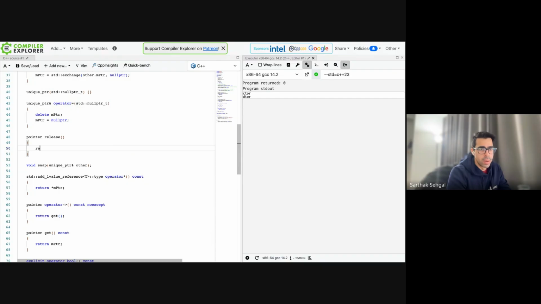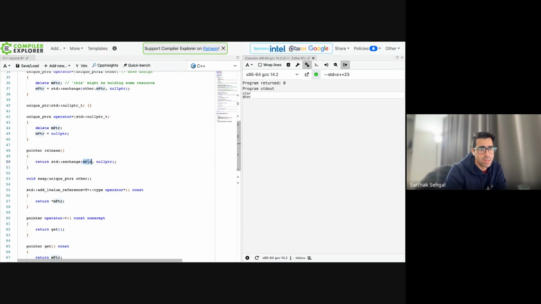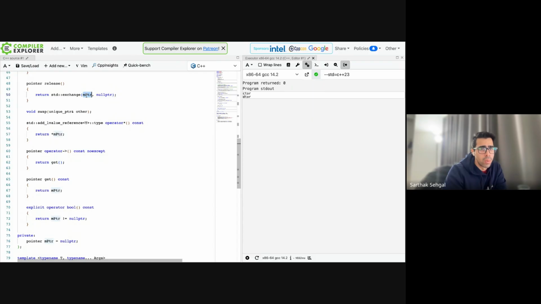So what it's going to do is return mPtr, but also assign it to nullptr before it returns it, to ensure that there's no double freeing. So what we can do is again use exchange and exchange it with nullptr. What it does is assign the current class's pointer to nullptr and then return a pointer to whatever the class previously contained.